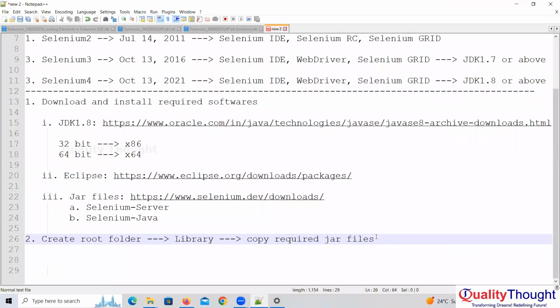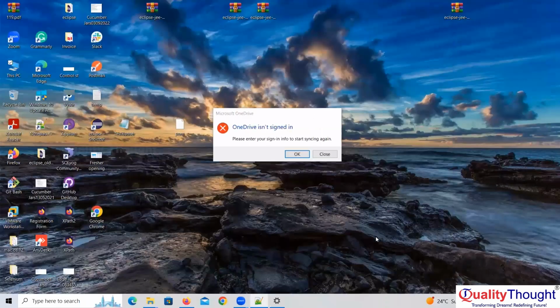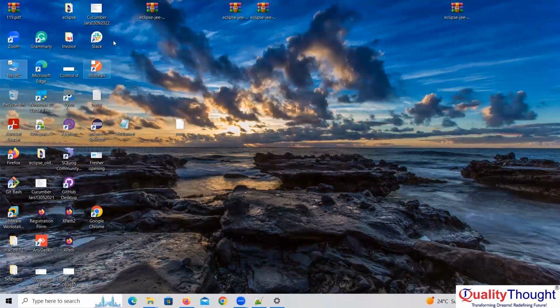Then step number 3, launch Eclipse. You have to launch Eclipse. How to launch Eclipse? After downloading Eclipse, we'll get a zip file like this. Which version of Eclipse are we using? Zip version. We are not using the installer, right? We are using the zip version.